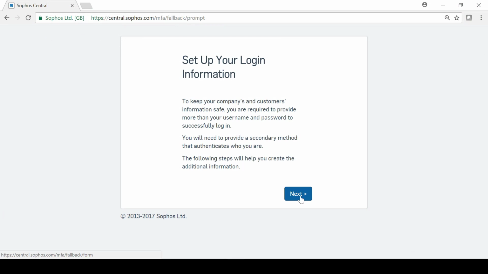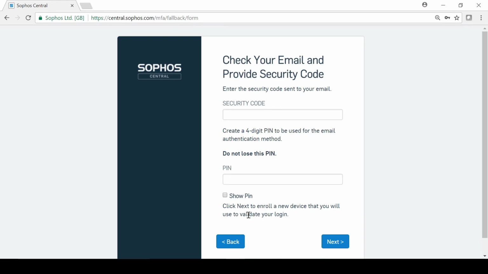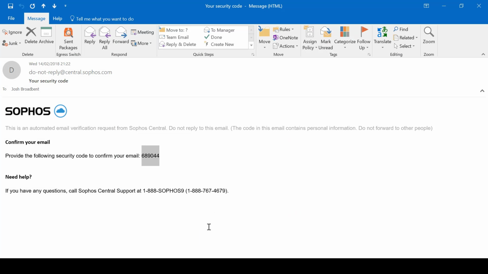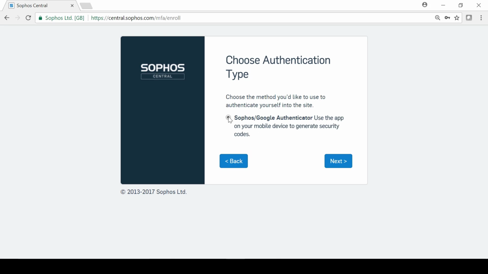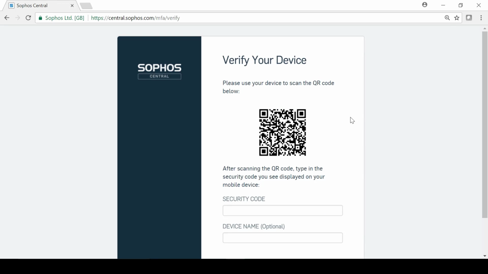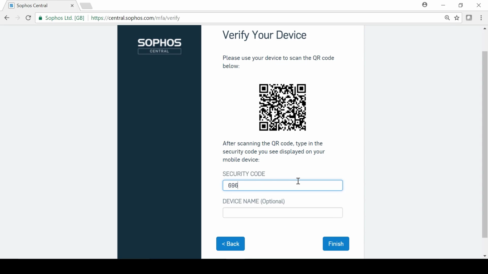After turning MFA on and logging back in, the user will be prompted to set up a secondary method of authentication. As you can see here, an email with a security code will be received, which can be used to create a PIN. The Google Authenticator app can then be used to scan the QR code and set up the use of time-based tokens as another method.